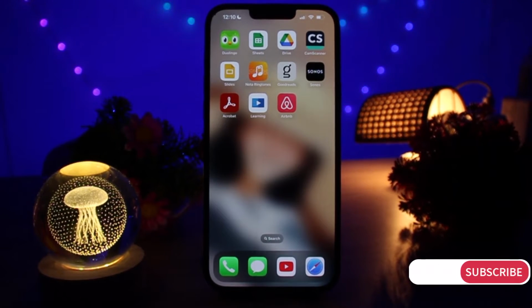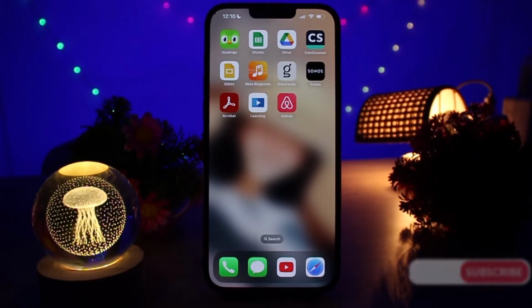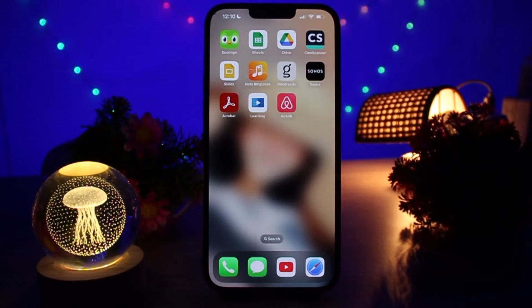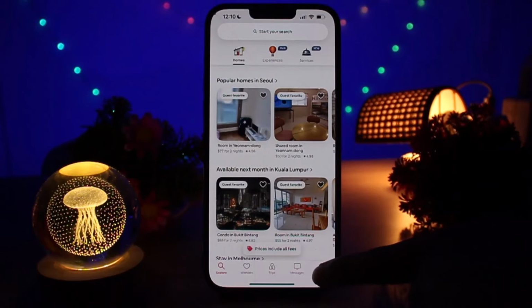In today's video, I will show you how to change the cleaning fee on Airbnb mobile app. Let's get started. First, open the Airbnb app on your phone and make sure you are logged into your account. Once you are on your home page, tap on the profile icon at the bottom right of your screen.